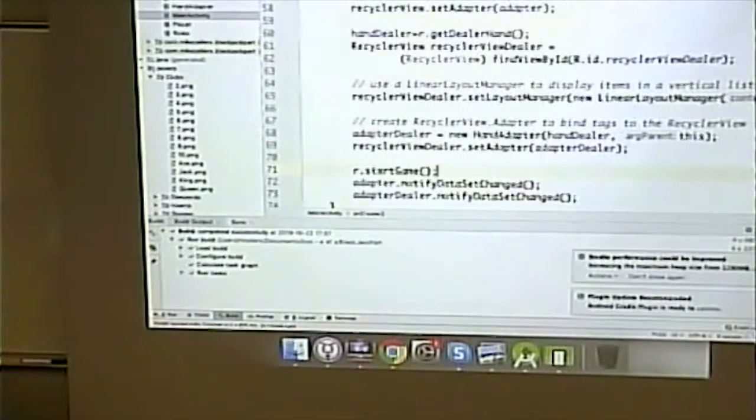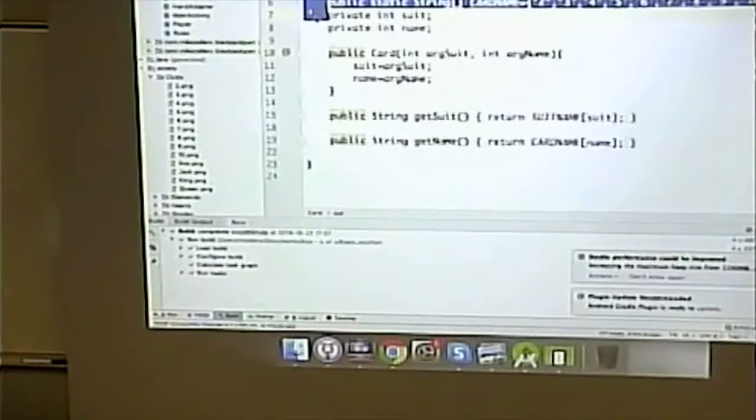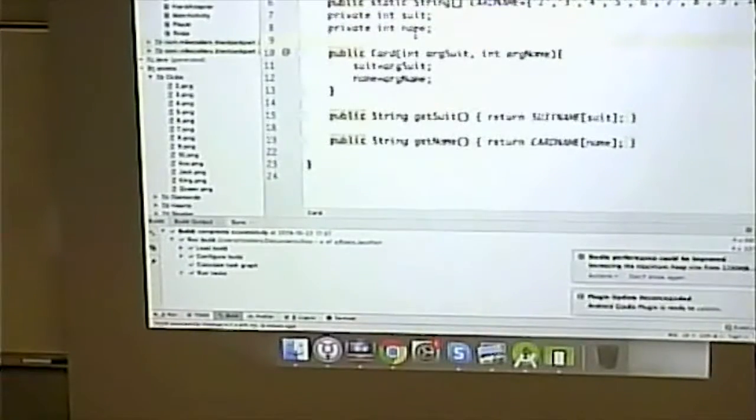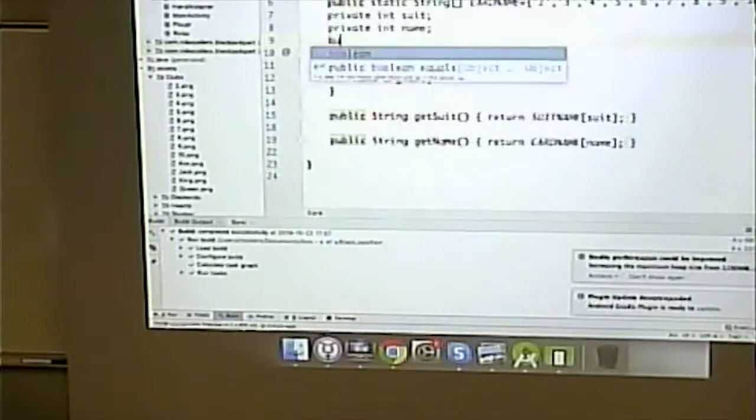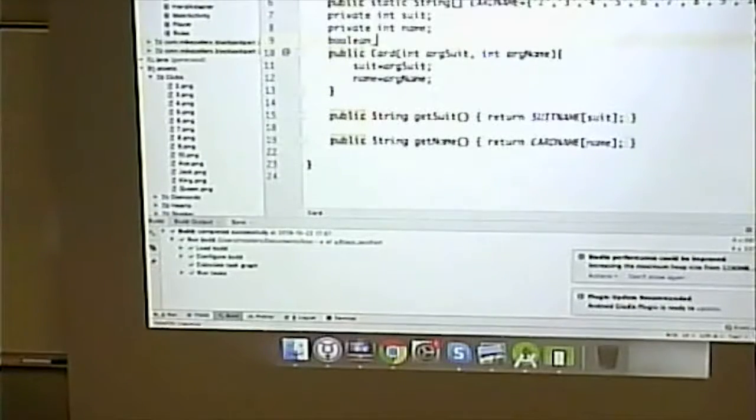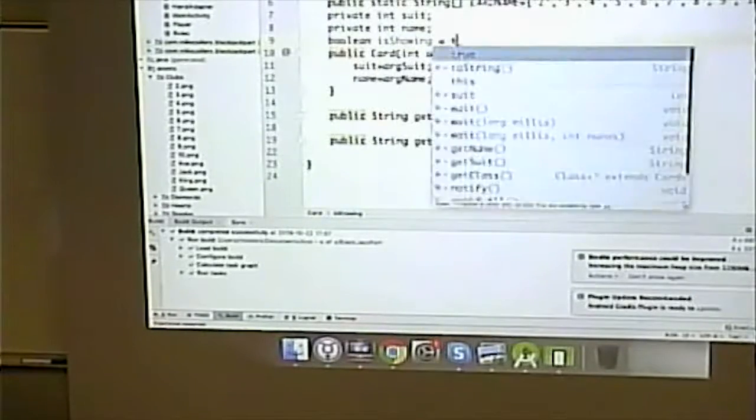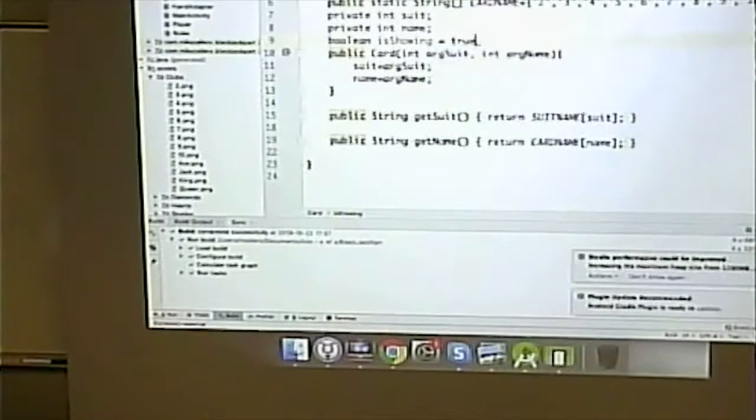I'm going to go into the card and I'm going to set a boolean for is showing. And I'm going to initialize that to true, because most of the cards we want to show.